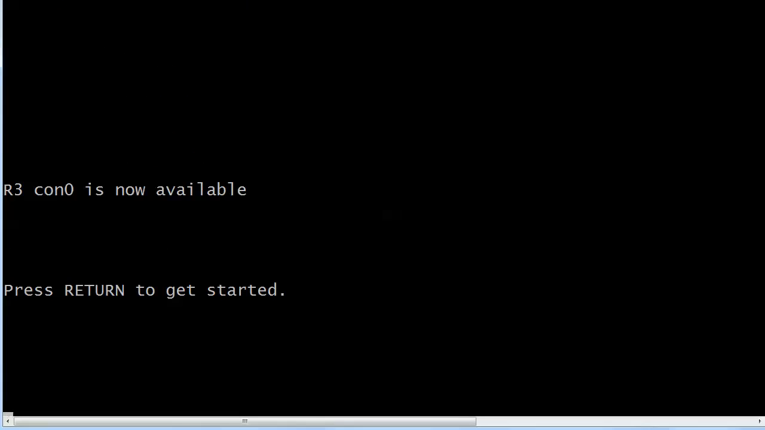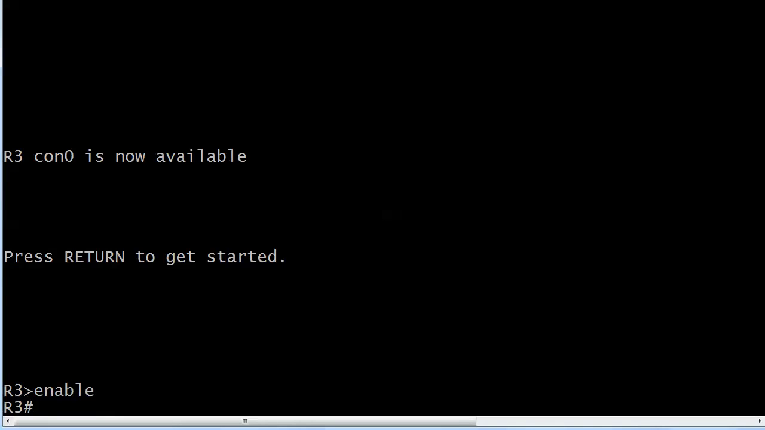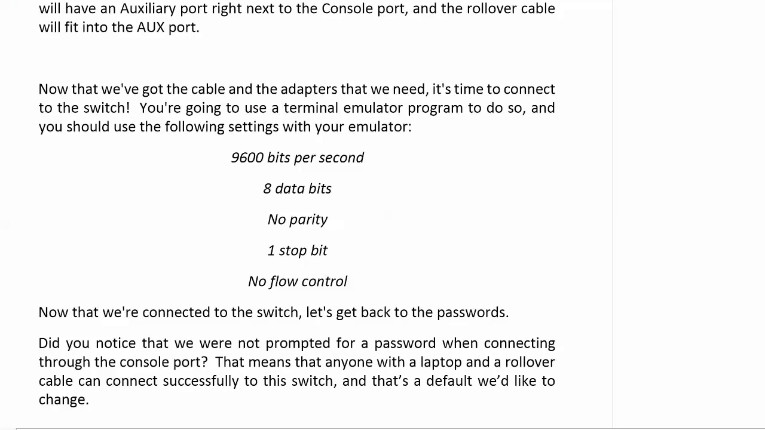So let's do an exit out of that to go back to the window that tells us, hey, console 0 is now available. Press return to get started. Okay, I can do that. No password check at all, and I'm back in user exec, and then I type enable as one word to get into enable mode, or privilege exec mode, and there we are. So far so good, but do we want that? Because that means that anybody with a laptop and a rollover cable can connect successfully to our device, switch or router. That's a default we're likely going to want to change.